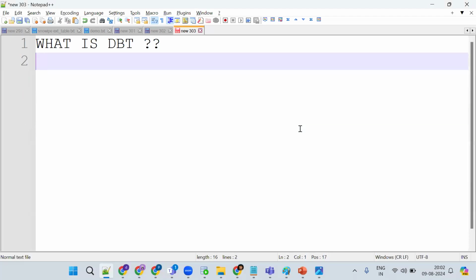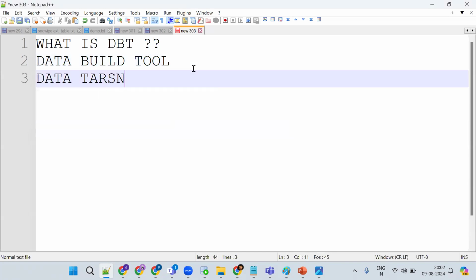So DBT is nothing but Data Build Tool. Mainly it's used as a data transformation framework.